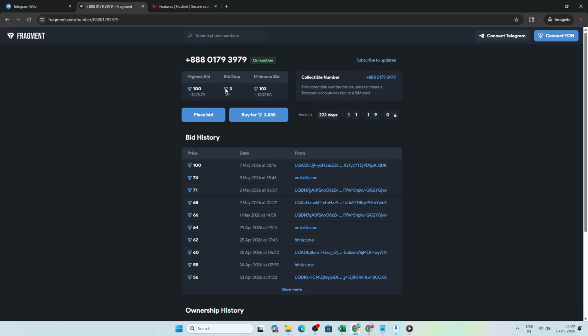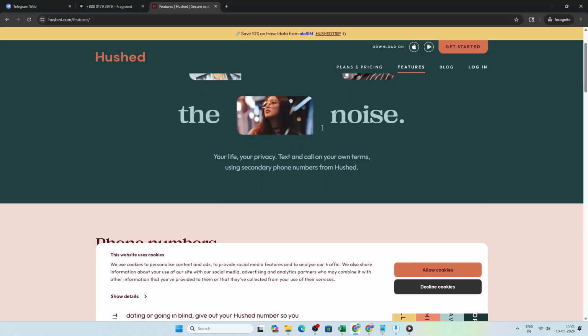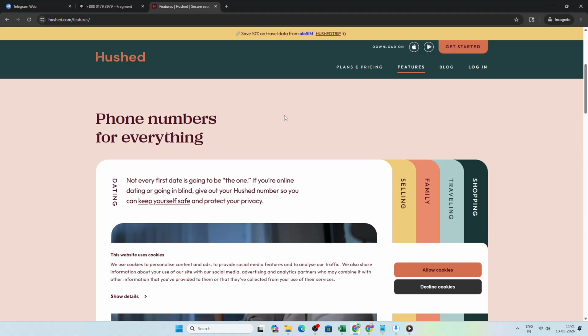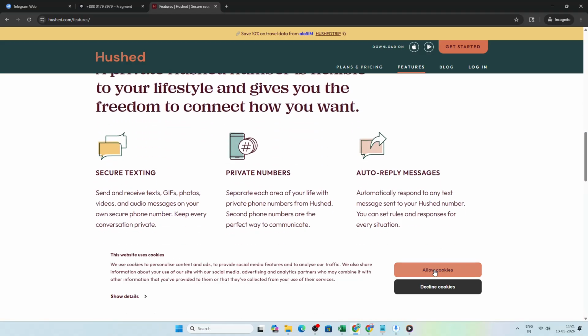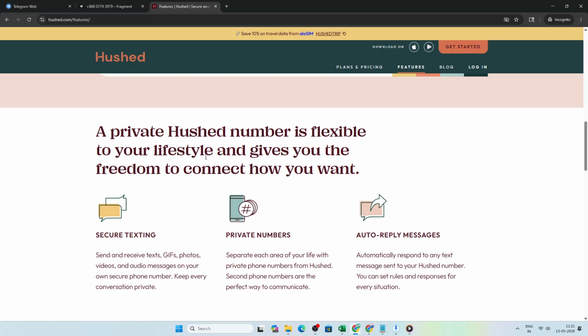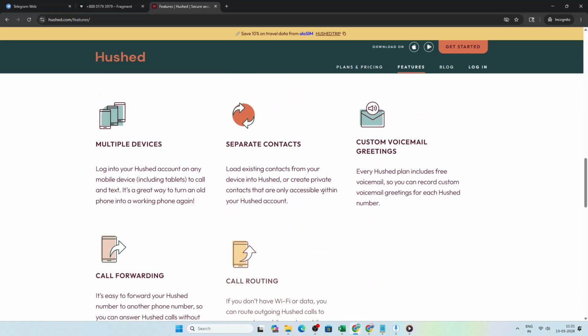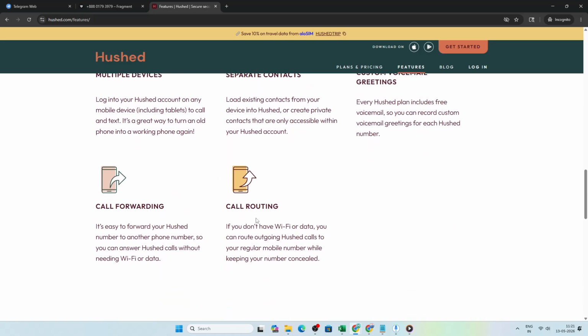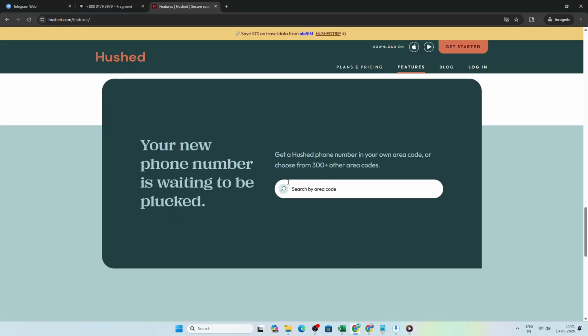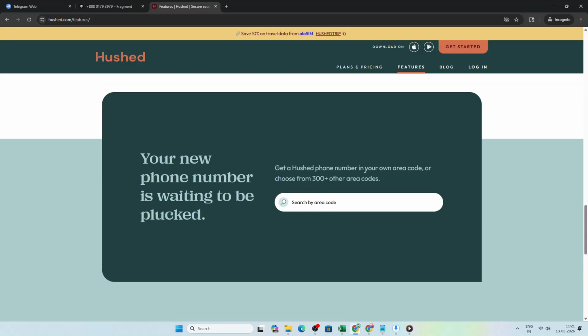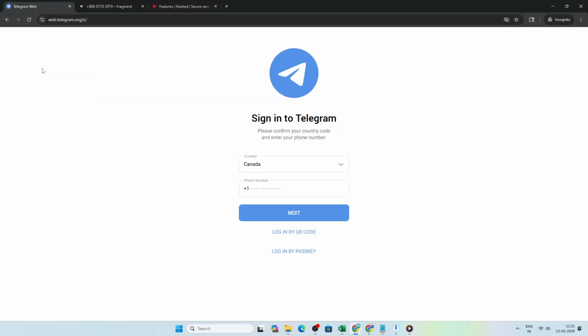Now, the VoIP route. You can use a virtual phone number from a reputable app or service to receive the one-time SMS from Telegram. Look for trusted, paid providers. Some free numbers are widely shared and may be blocked by Telegram. The setup is straightforward. Get a number in the app, enter it in Telegram, and retrieve the verification code inside that VoIP app to complete sign-in.